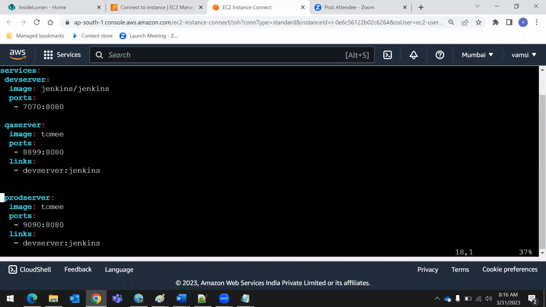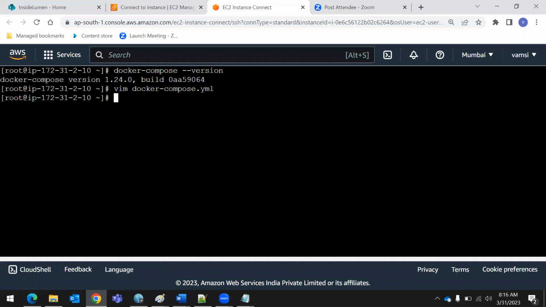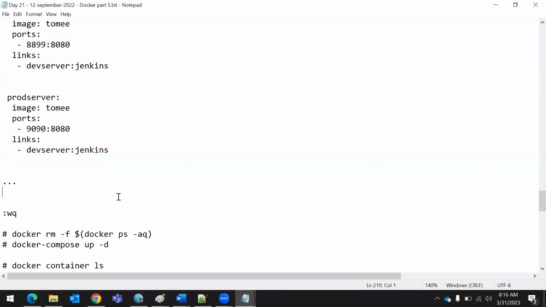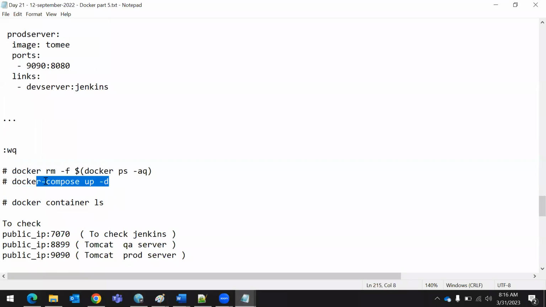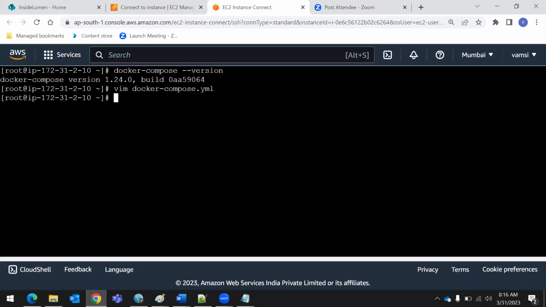How to save the file? Escape, shift colon WQ. So how to execute it? Whenever you are writing a Docker compose file, how do you execute it? You have to give a command called docker compose up -d. We have to use the command docker compose up -d.